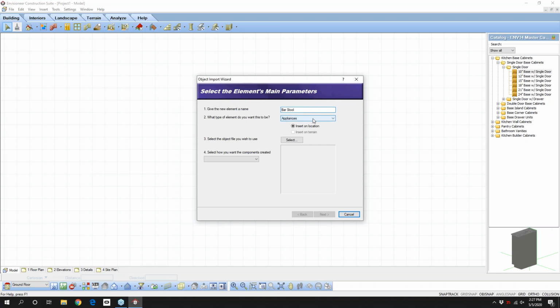I know what that is. And I'm going to say I want this to be an interior furniture. This is important because when you create these elements, this is going to store it in the proper spot in the catalog. So if you know exactly what it is that you're going to be importing, make sure you specify what element type it is.